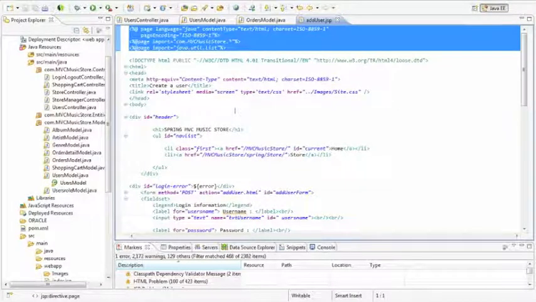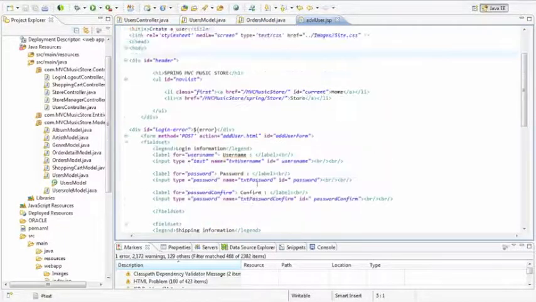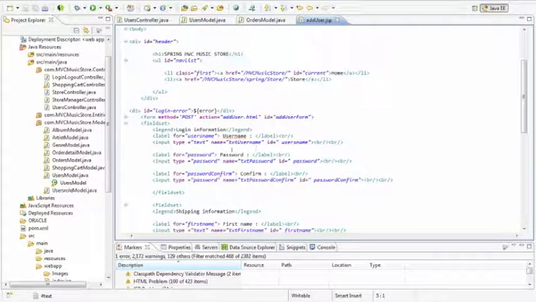Okay, so let's see how it happens then. I think we will have an error when we compile or when we run this page, because we don't have beans inside this JSP file. So let's see what will happen then. Okay, the action is go to add user.html, and the ID for this form is add user form.